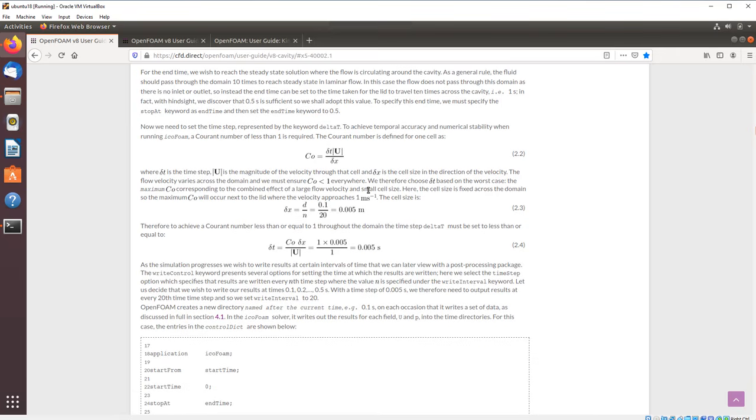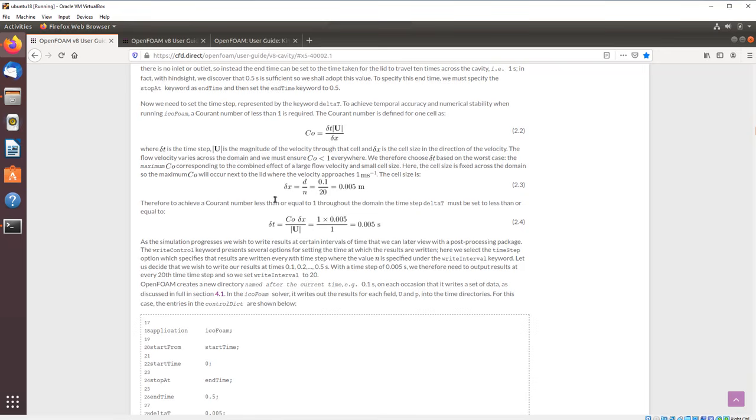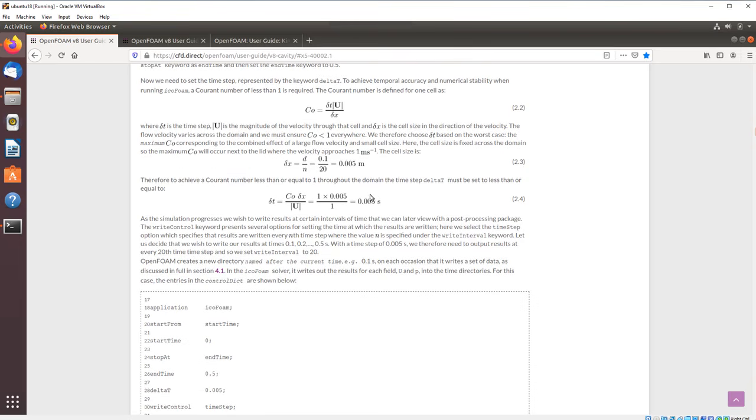And at this position, the delta x is equal to 0.1, the total dimension of the lid, divided by 20 because we have 20 elements. So that's how you get 0.005 meter for the discretization. And if you take that back into this, in the Courant number, you get 0.05 second. So that's how you find out that this is a good time step to use.